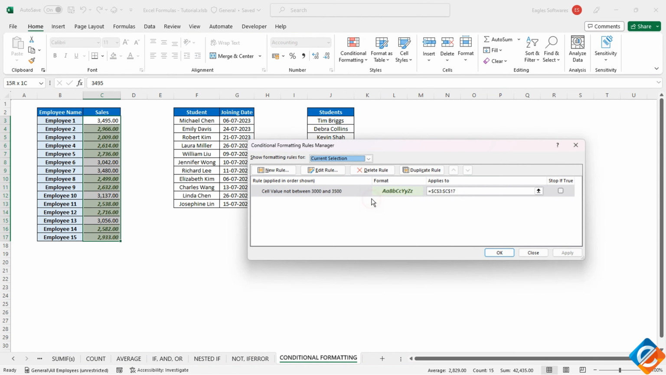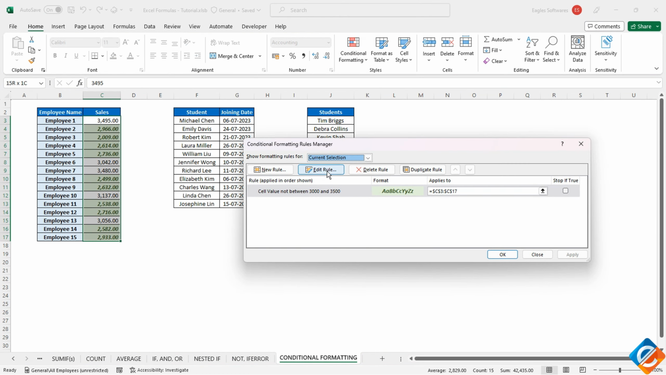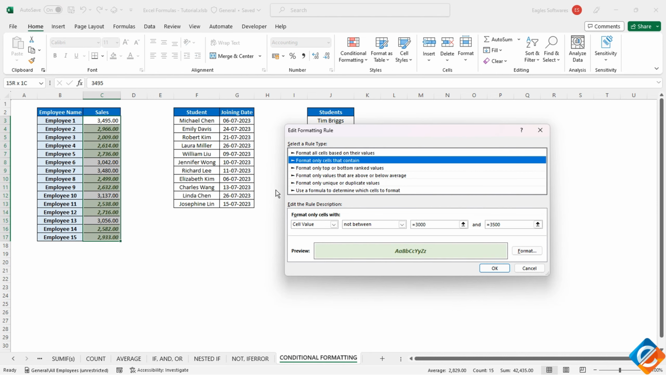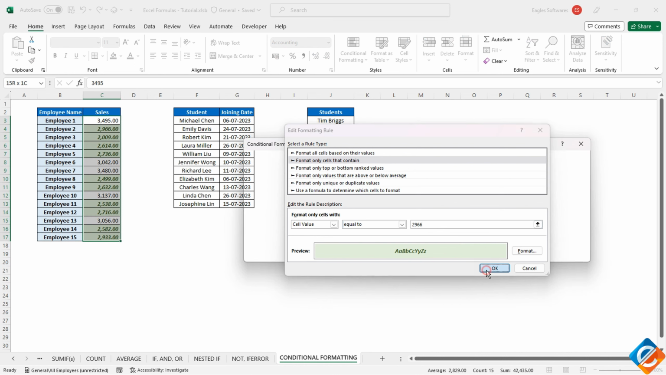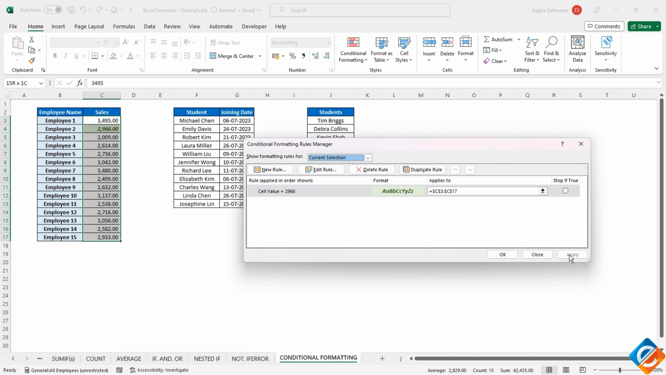Let's go to Manage Rules again and edit the rule. This time, let's change the criteria to equal to and enter 2966. Once we apply the rule, the formatting will be applied to the cells with the value 2966.